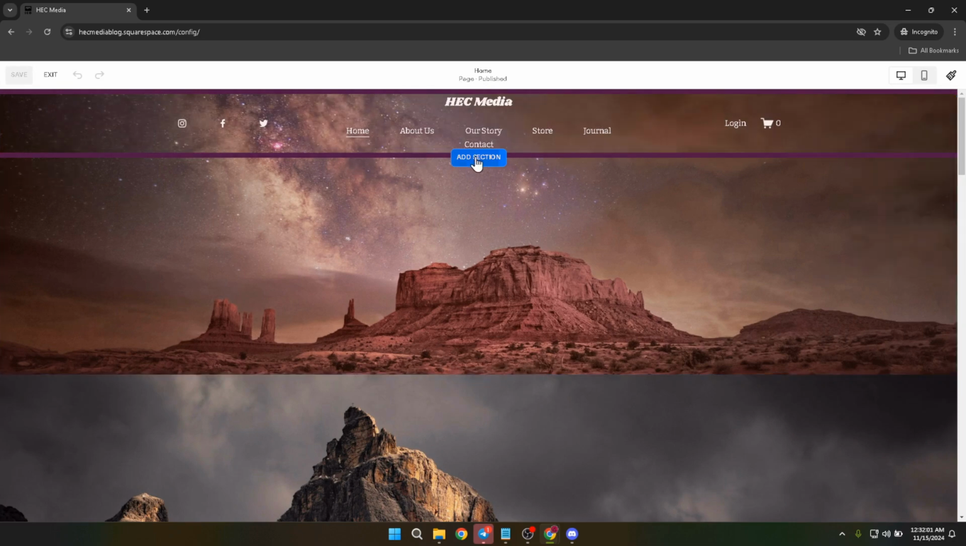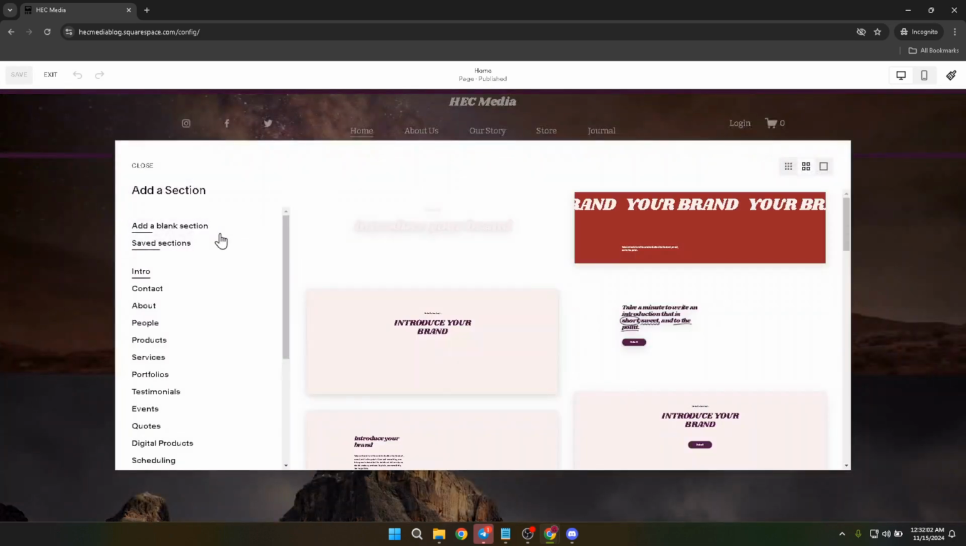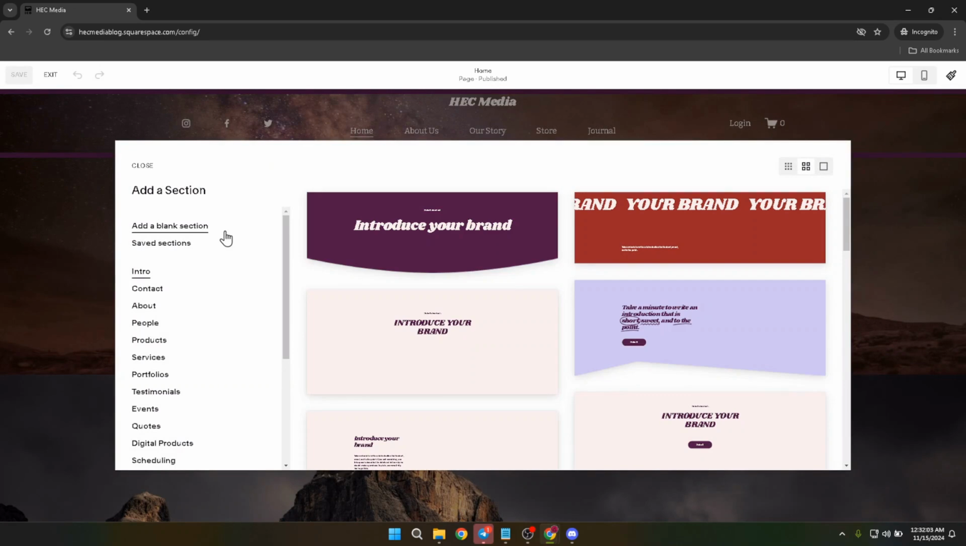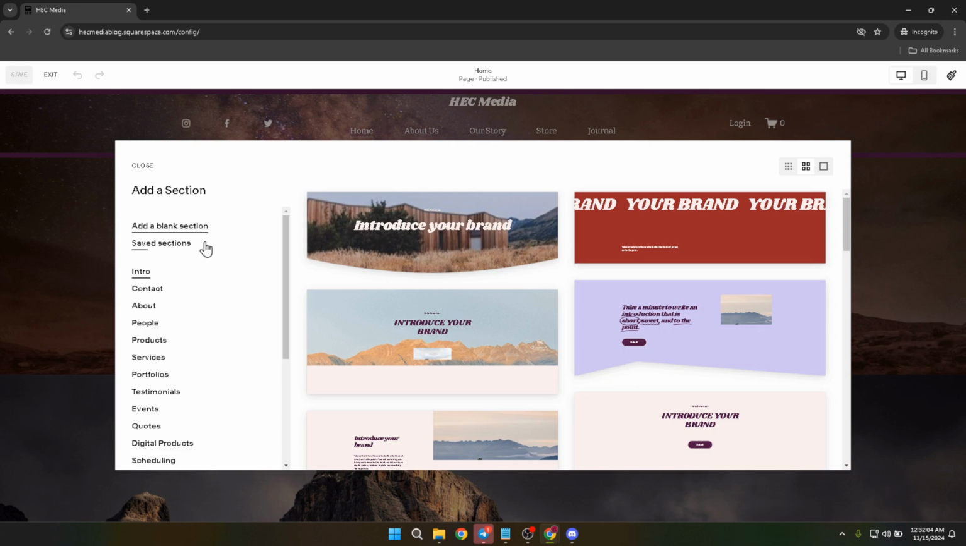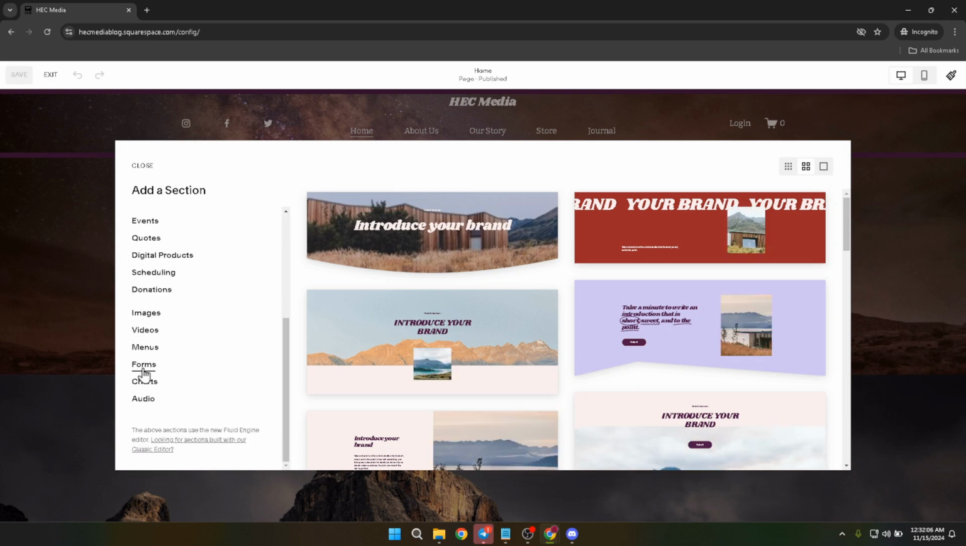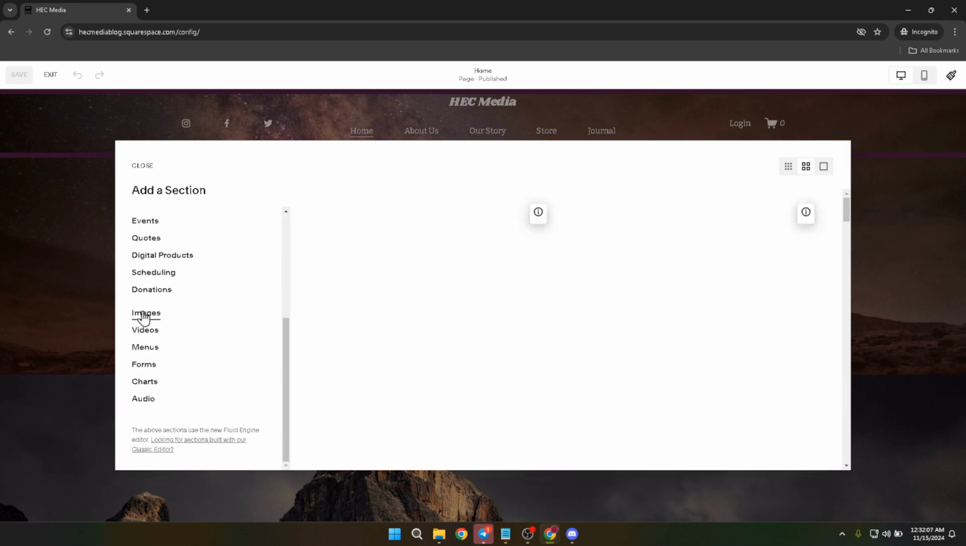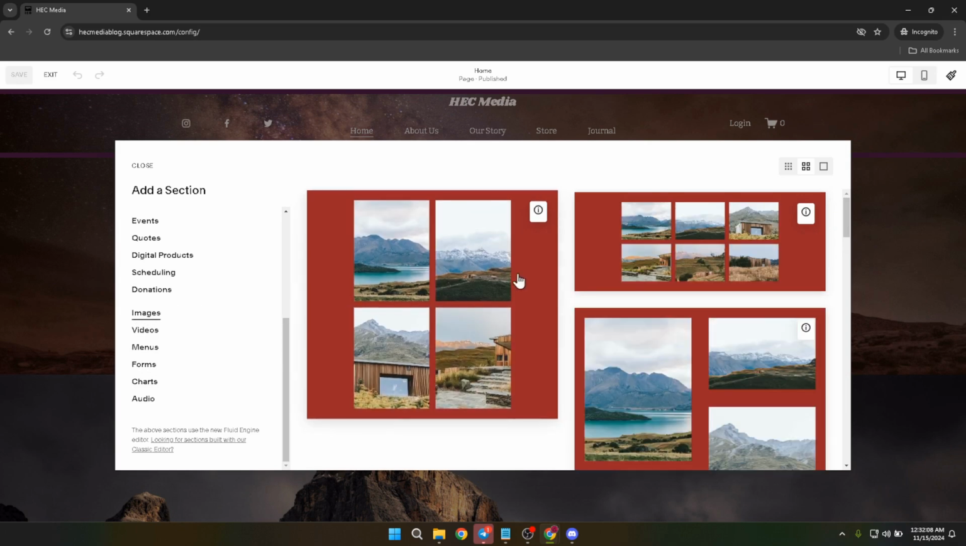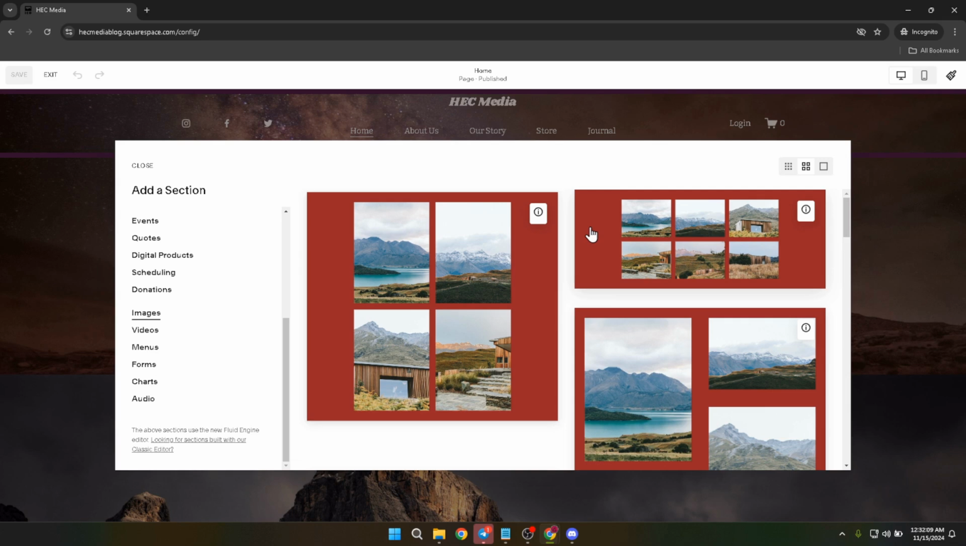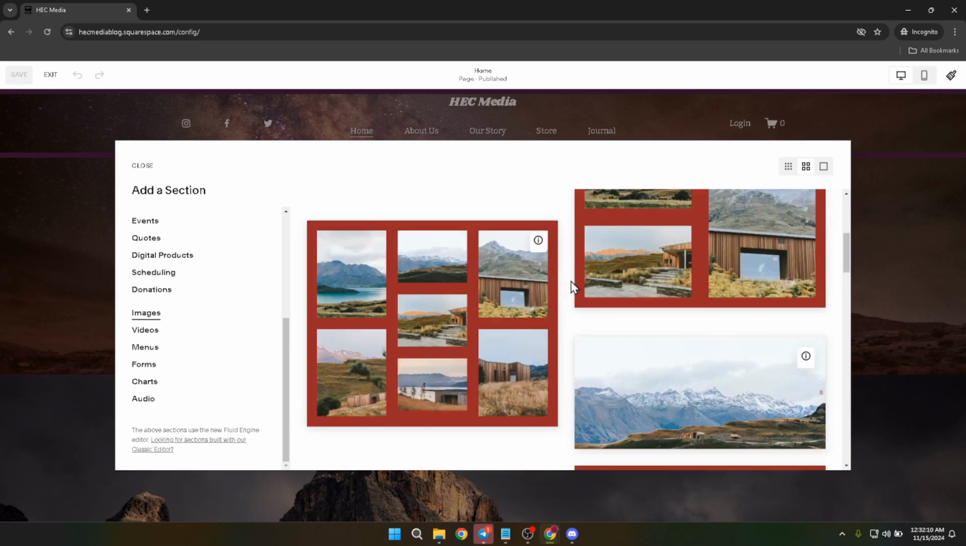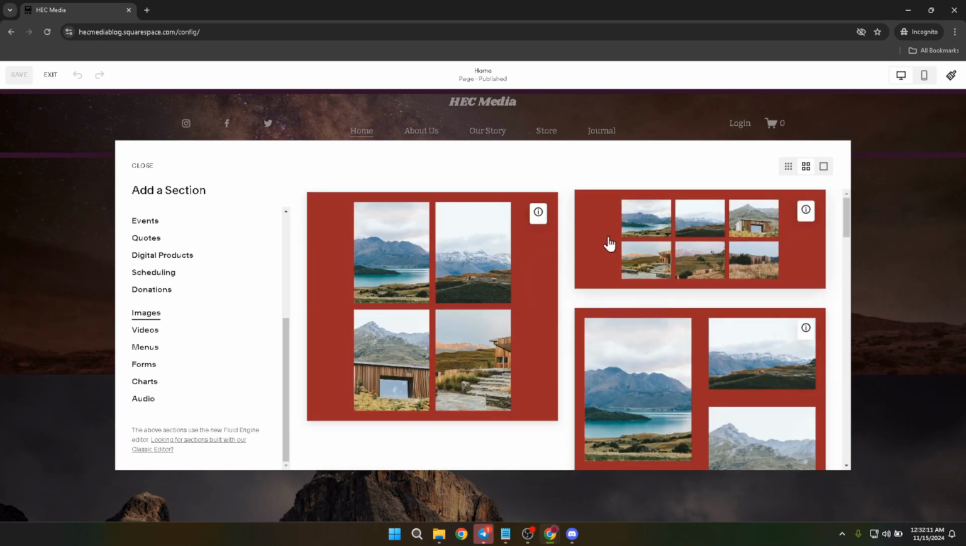Here we're focusing on adding visually appealing galleries. After clicking to add a section, choose images from the list of available types. This option lets you incorporate image-focused sections onto your web page, the perfect choice for gallery viewing. Your next click will be on Gallery View. This is where you'll decide how you want your images to appear on the site.